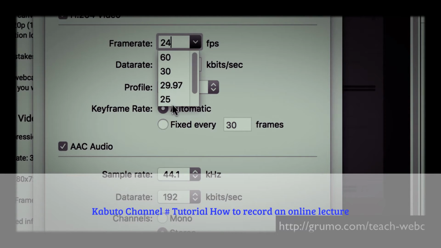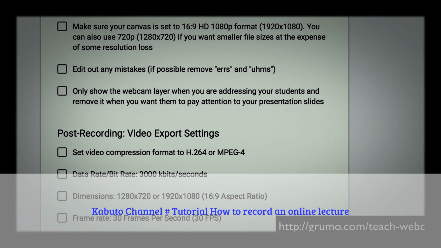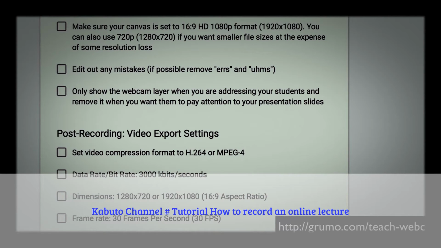24 or 25 or 30 frames per second are fine. Remember, the lower the frames per second, the smaller the file size. The minimum is 24 frames per second, which is actually what films in theaters are usually shot at, which is the minimum before you start noticing flickering.